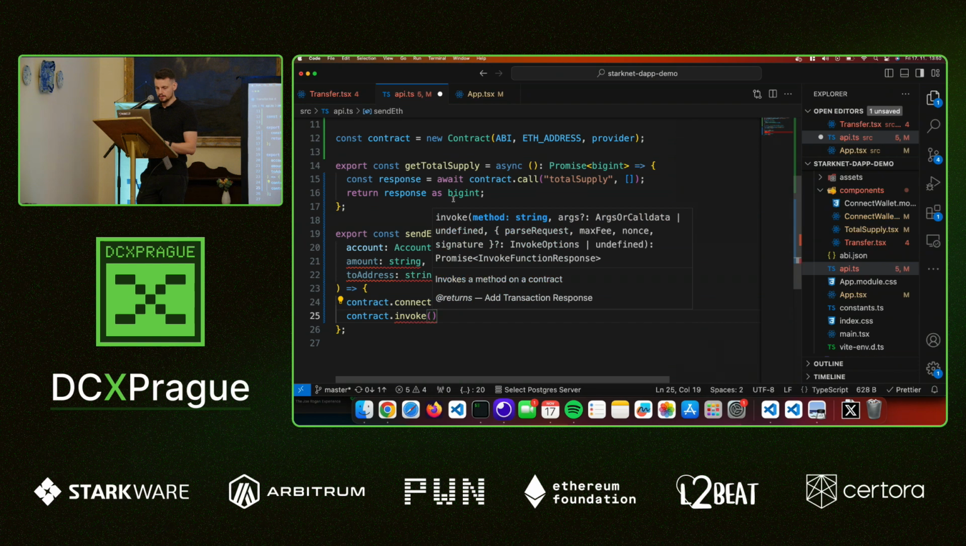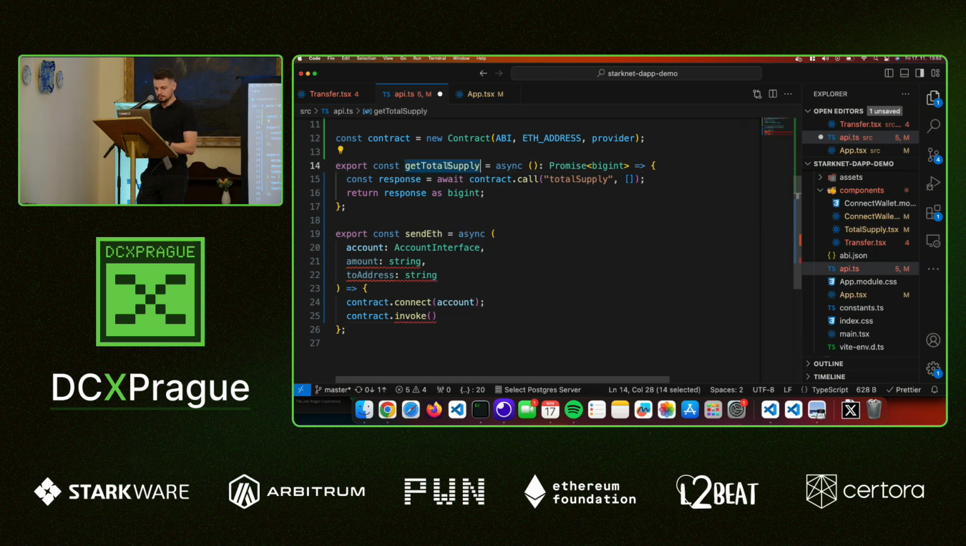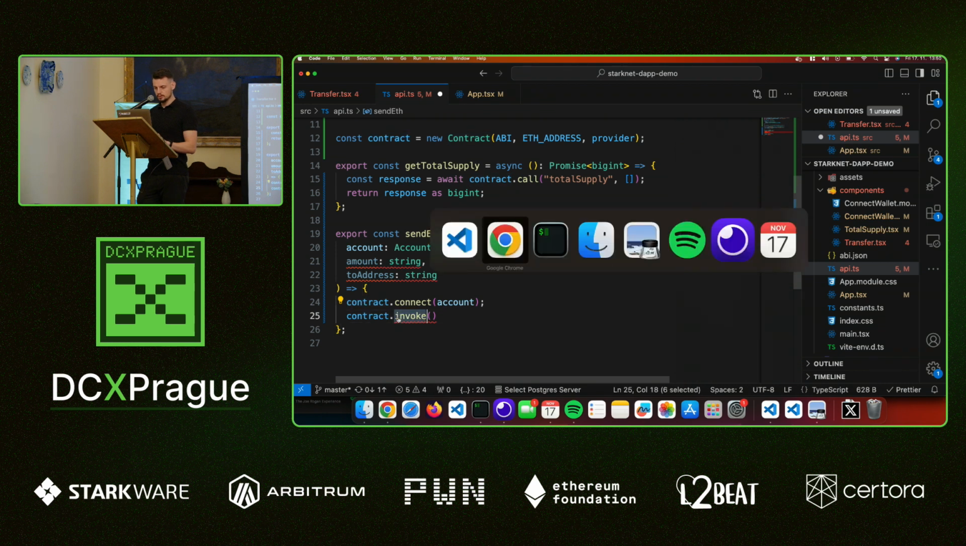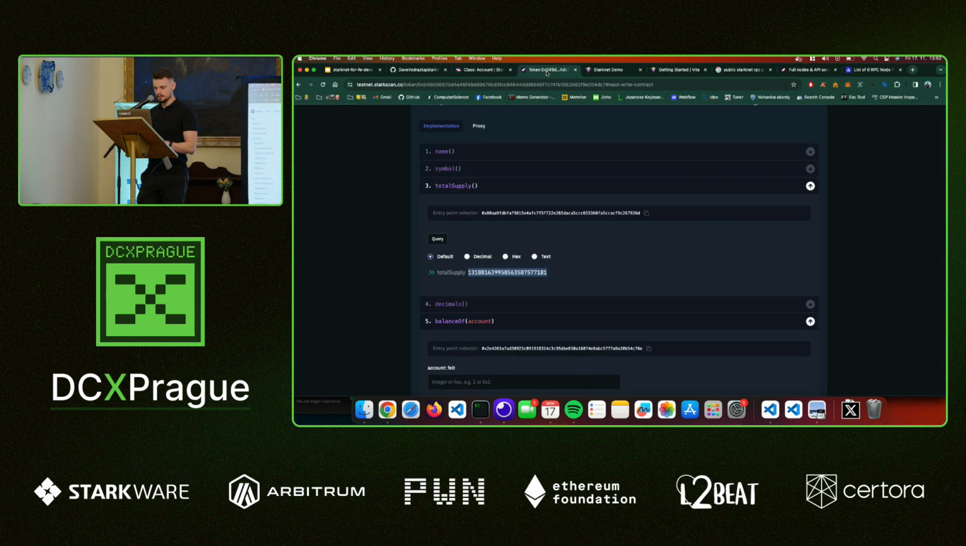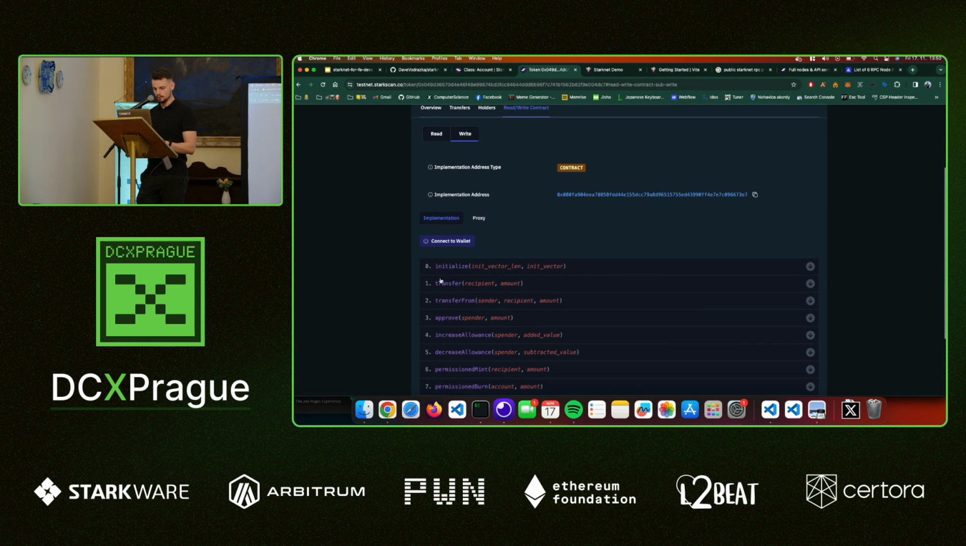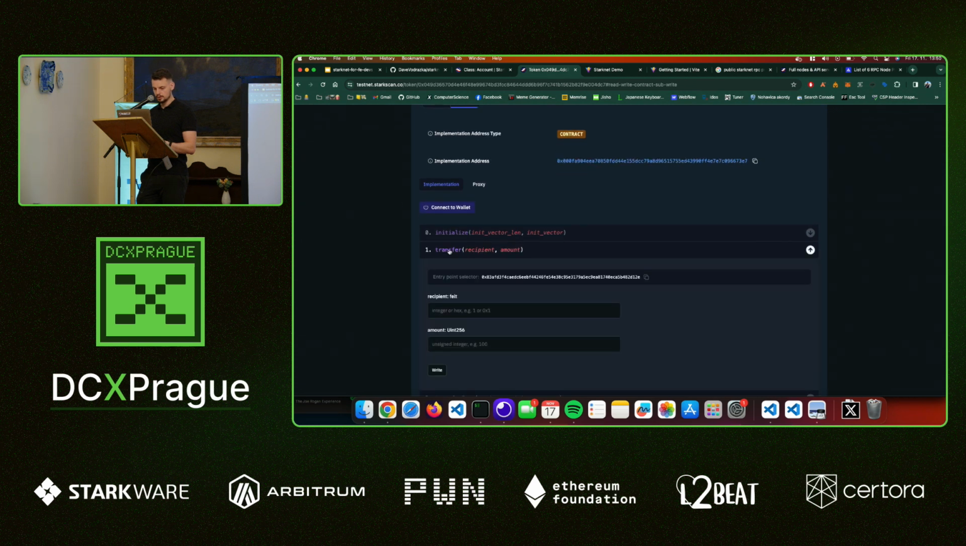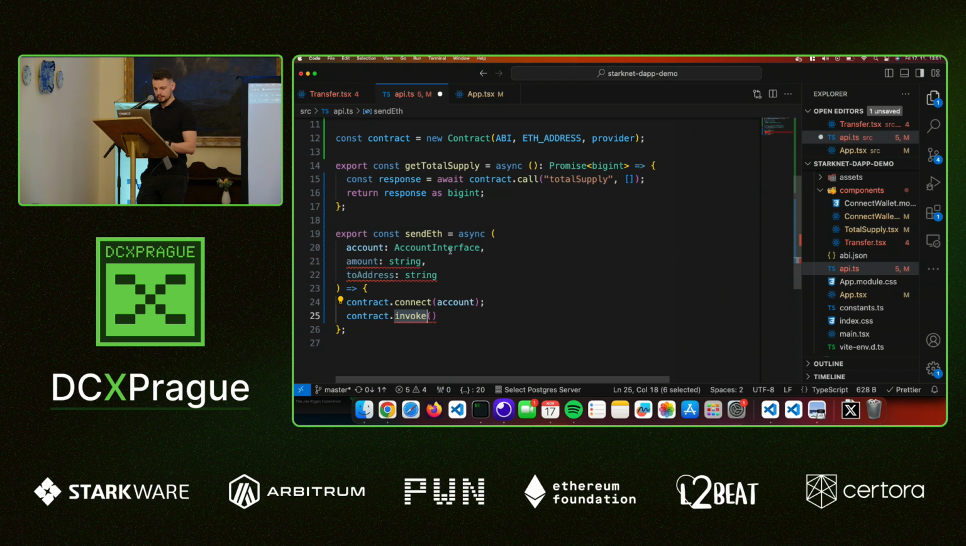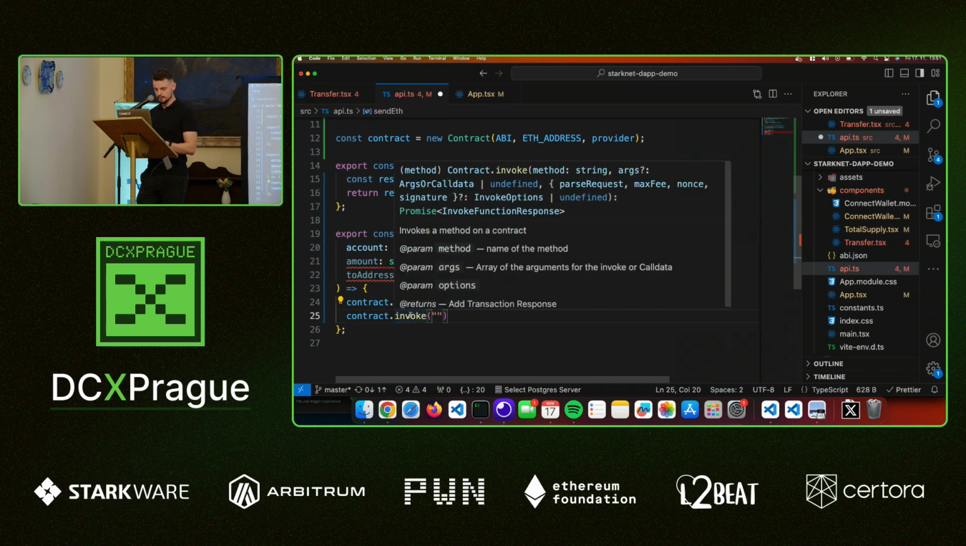And now we can do contract dot, and it's either invoke or execute. Invoke, right. So here, when we were getting total supply, we called contract.call. So if you do contract.call, you're calling a read function. If you do contract.invoke, you're doing a write function. You can see that here on StarkScan, you have the read functions, and here you have the write functions. And we want to call the transfer function.